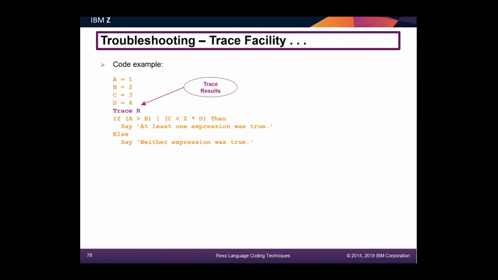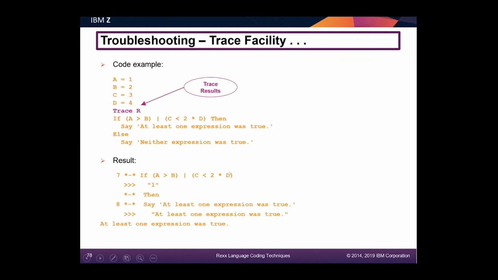So what happens with this code when I execute it with the trace R where it is? This is the result I'm going to get. I'm going to get the result of that line of code of execution. And so the result of this if statement is 1, meaning that it's true. A 0 means false, a 1 means true. And since C is less than 2 times D, C is 3, 2 times D is 8, one of these statements is true. So the whole statement is true. That's the result that I'm going to get when I run this program with trace R.